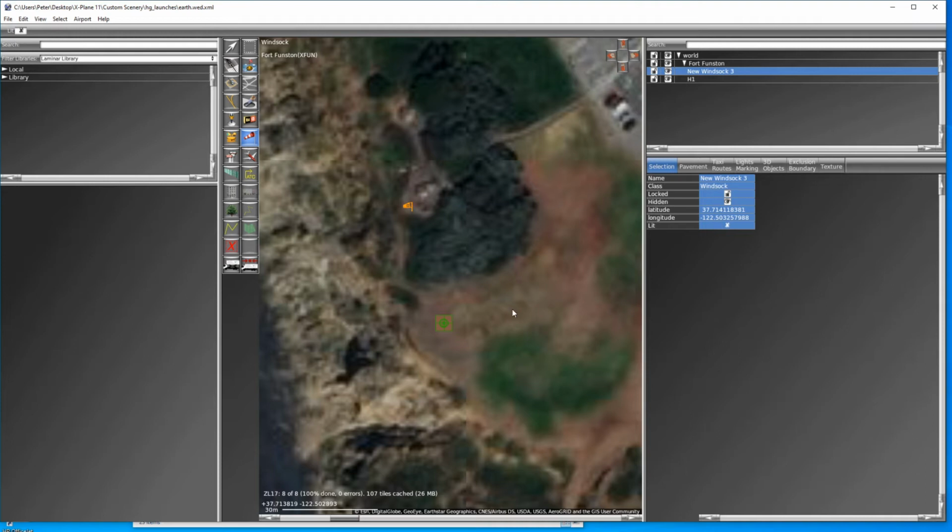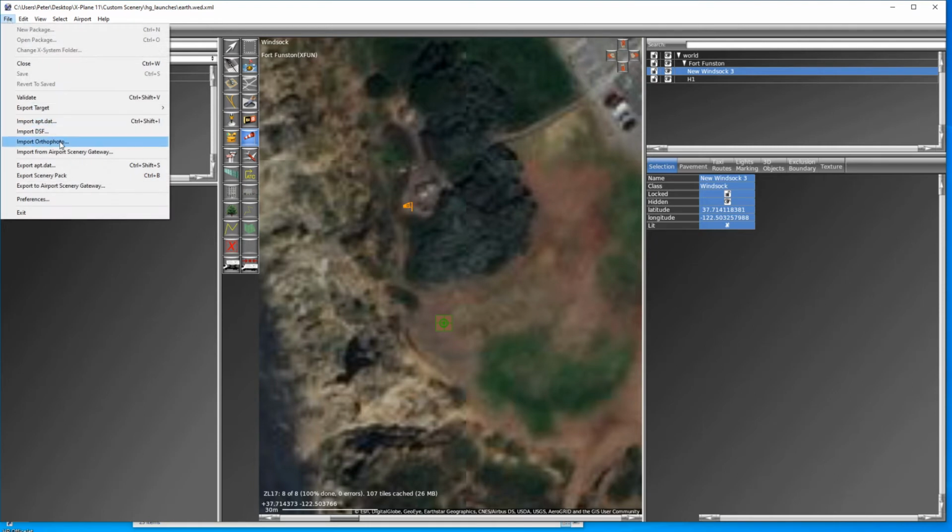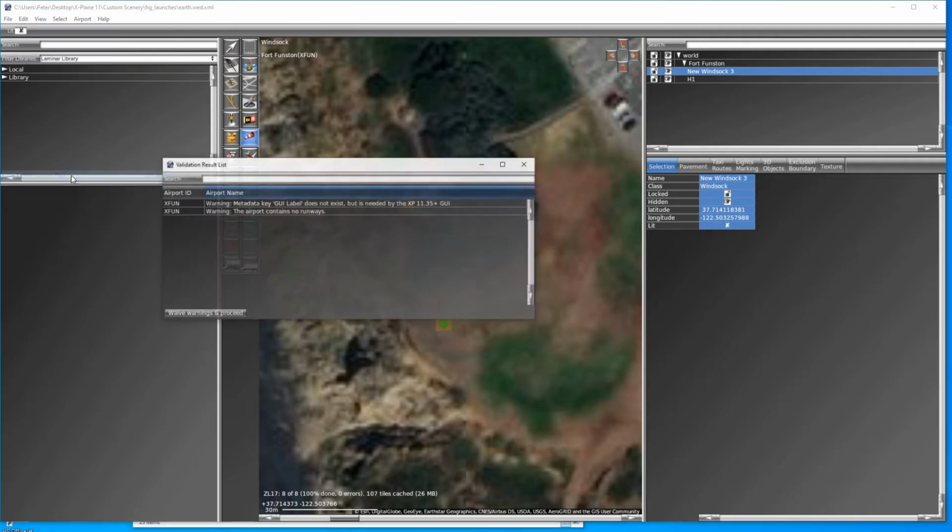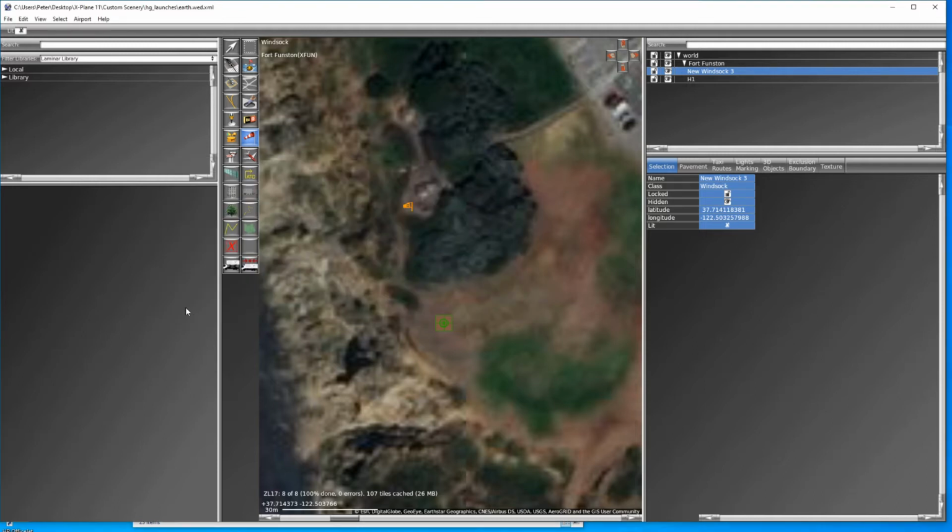So for now, let's go try this out and see how it works. We need to save our file. And that's not enough. We need to go to File, Export, Scenery Pack. Without this, well, let's just say you need to do this. And what will happen is you'll get some warnings, some information about GUI labels. The airport doesn't contain runways. That's not a warning I care about, so we're going to waive warnings and proceed.